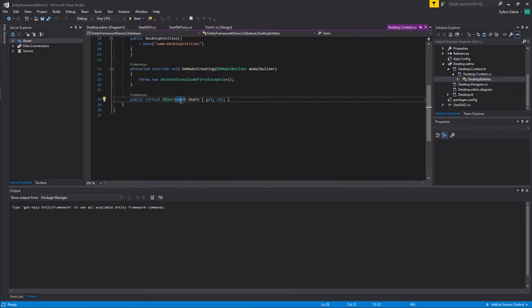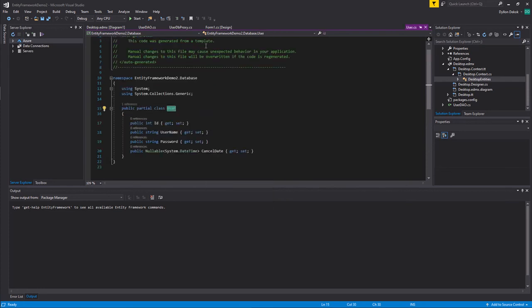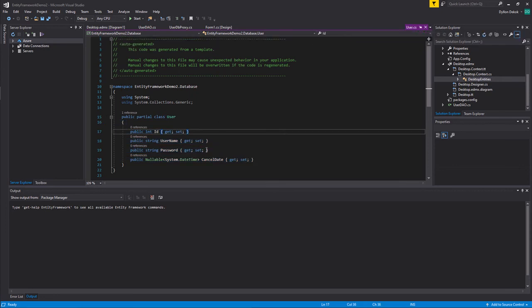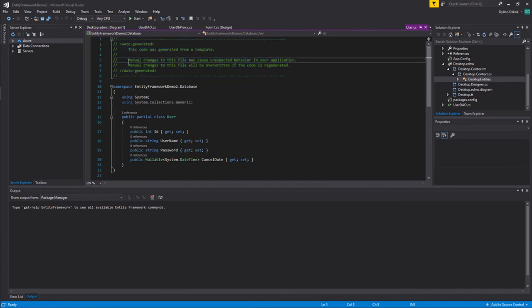So if I F12 into user, let's go to definition, it actually makes a user object for us to hold what was in our database. We didn't have to do any of this at all. Entity Framework generated it, and at the top it'll actually tell you that Entity Framework generated it. This code was generated from a template. Manual changes could cause unexpected behavior, so maybe Entity Framework will no longer see your entity, or maybe if you change the name of this property, it can no longer bind to it. So we don't really want to change anything in this file.